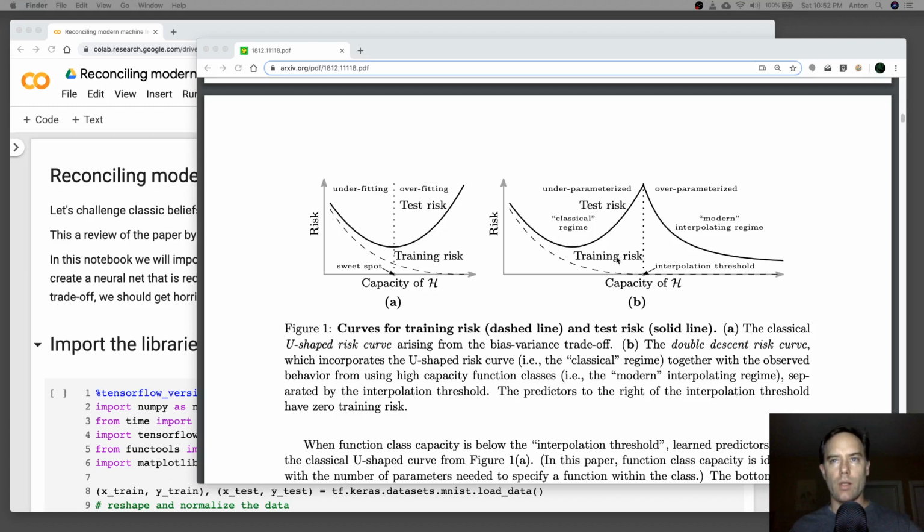And what this paper looks at is if you have some capacity, if your network is really complicated, then it does do that. But then once you have overparameterization, it gets better later. So let's implement this using Tensorflow, try it out, and see if we can overcome the bias-variance trade-off.